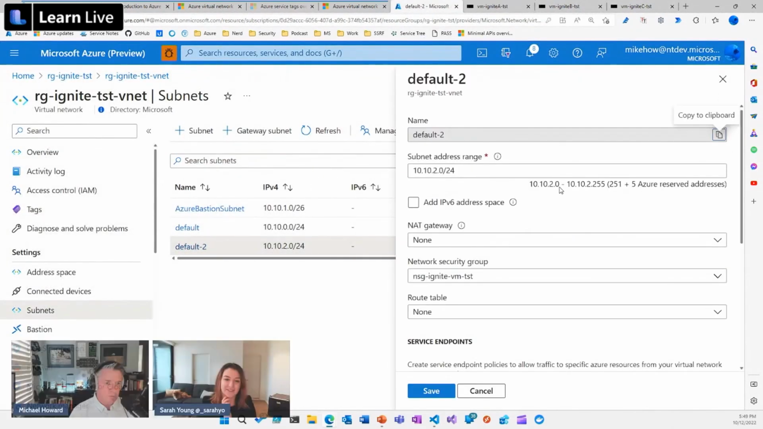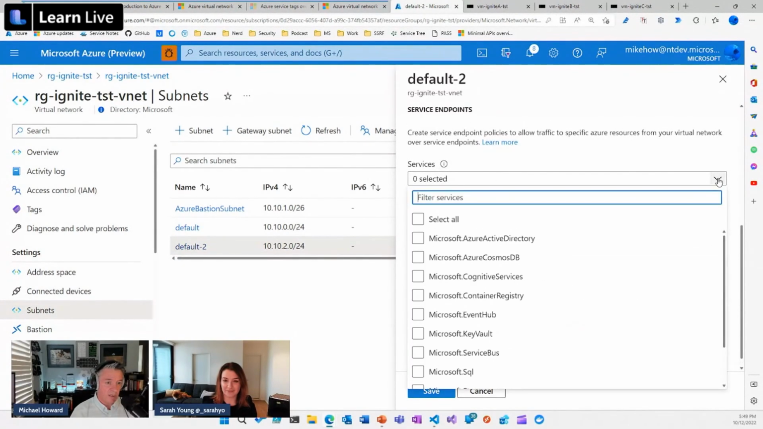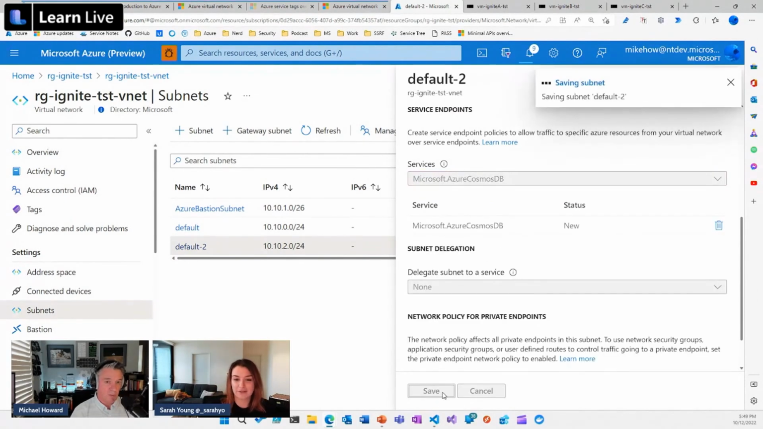So what I can do is go and look at the service endpoint. In this particular case, I'm interested in Cosmos DB. We don't even have to know the IP address ranges or anything. We just pick the name of the service. So I'm going to save that. We'll get there eventually. What it's essentially doing now is adding this route to the route table. So give it a moment. I need to get this all done.